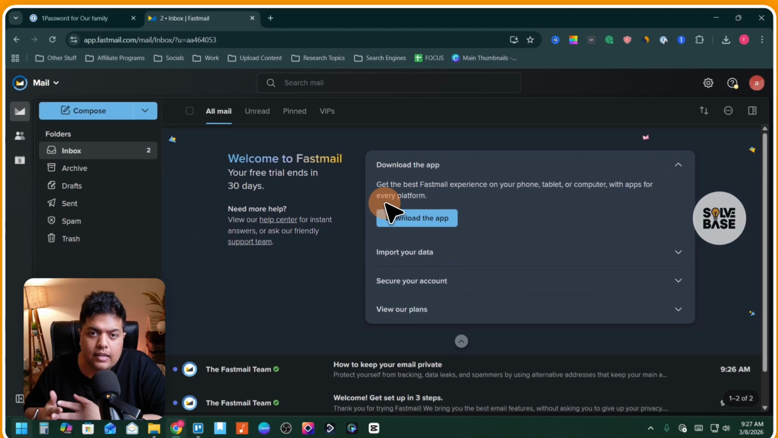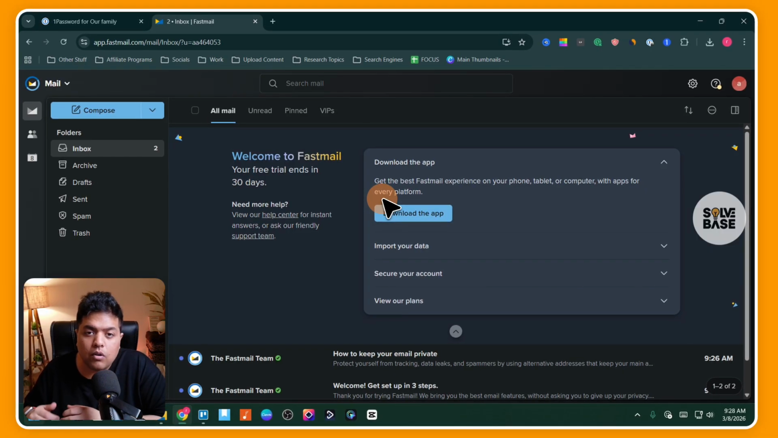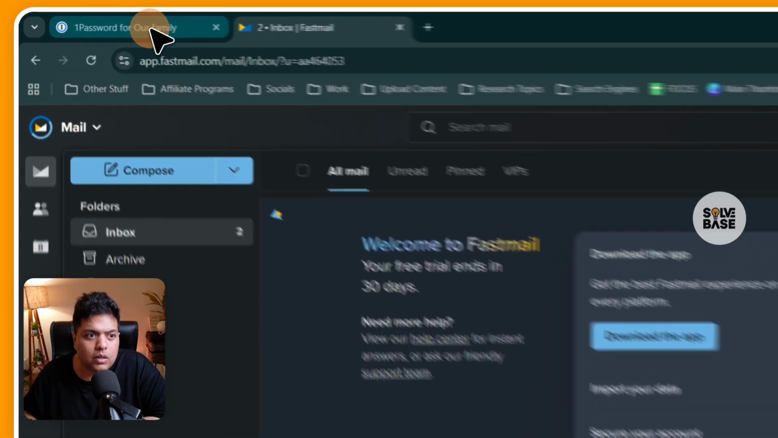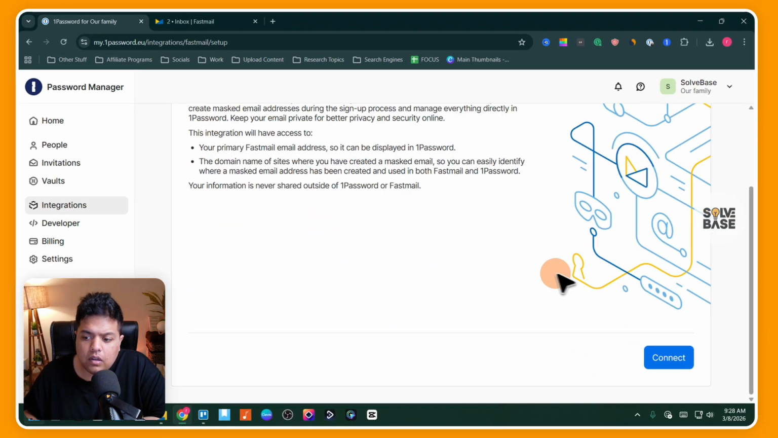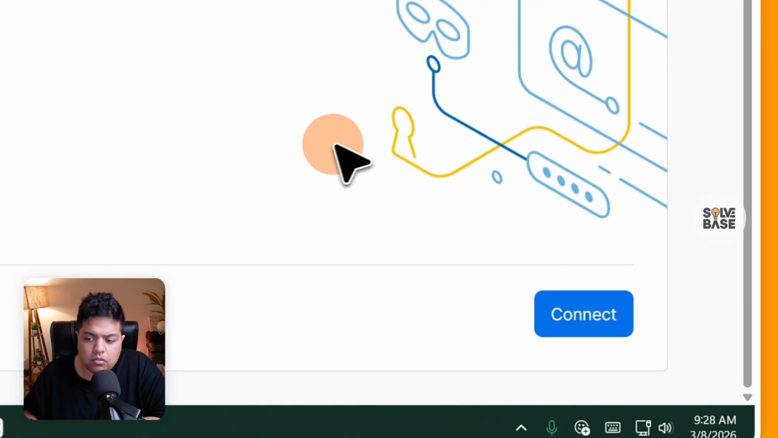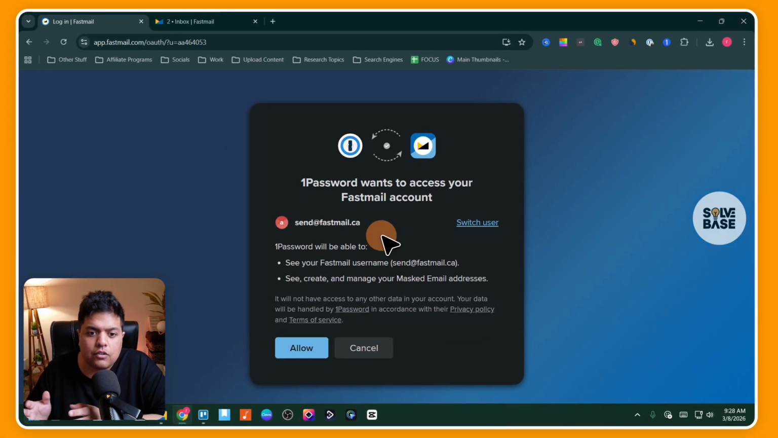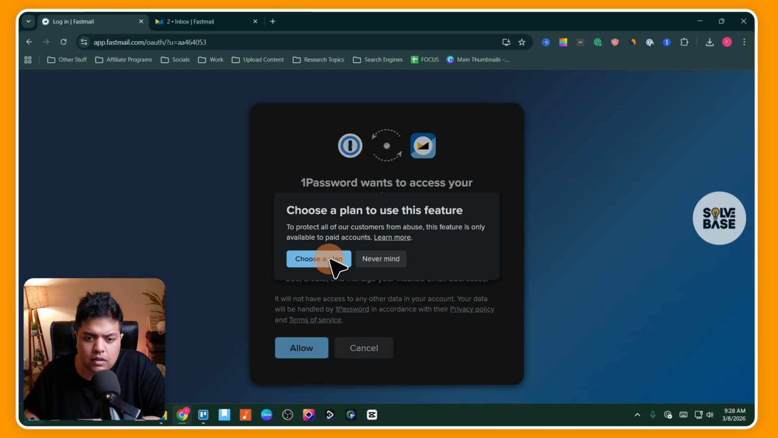Now we are inside the dashboard of Fastmail. In order to connect 1Password with Fastmail, we need to go back to 1Password over here. And on the left hand side, press on integrations. On the right, press on connect, scroll down, press on connect, and it's going to give you this page where you need to press on allow in order to connect both of these services together.